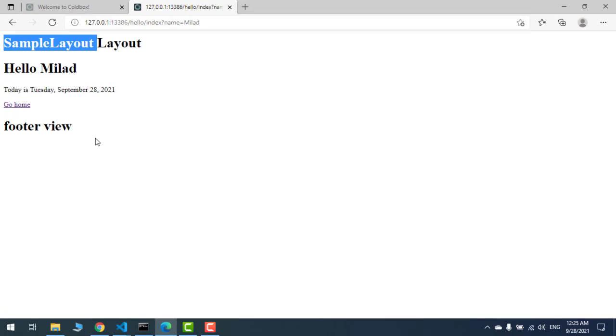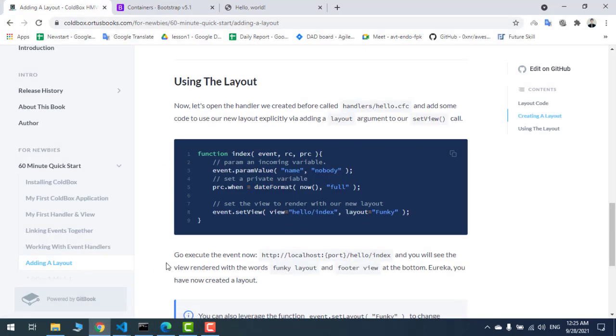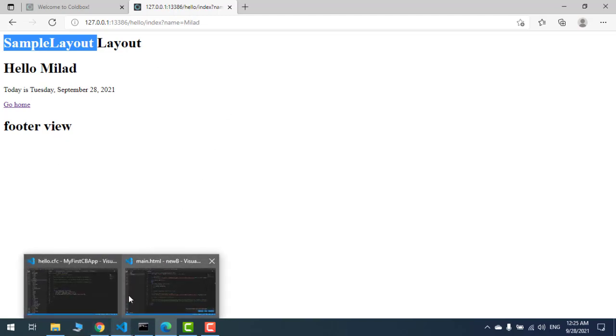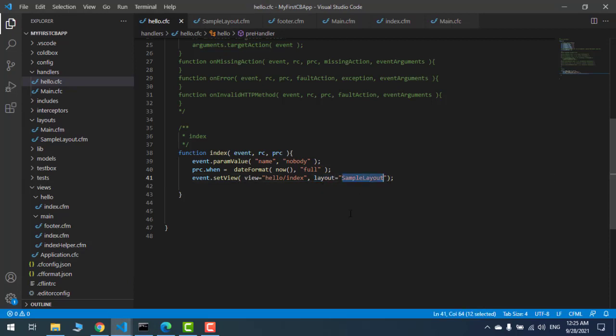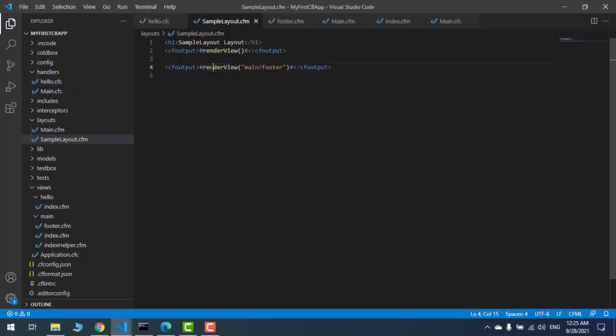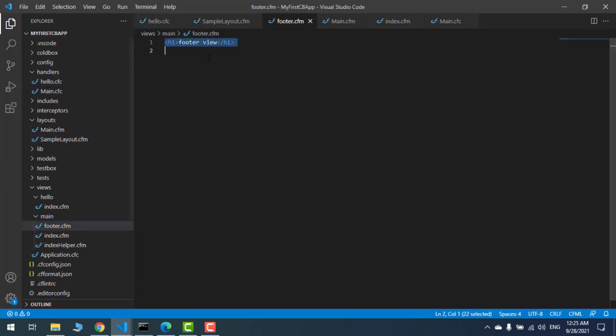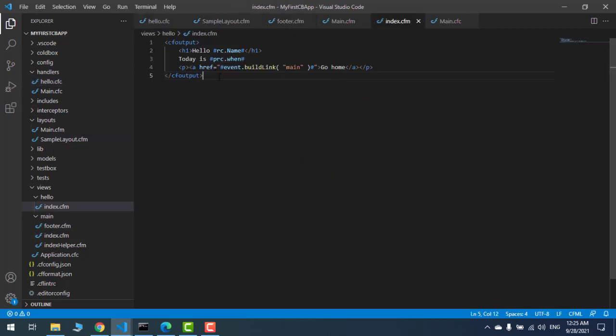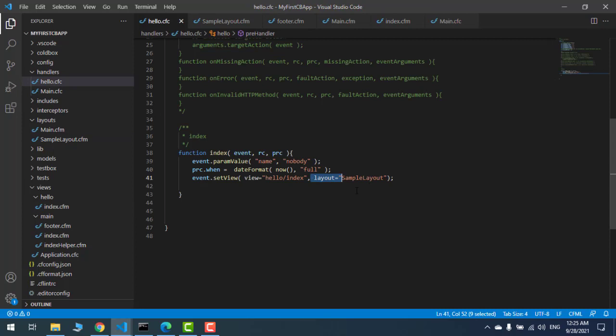So by this example, by this method, we can have the same footer in all the pages we want. The only thing we need to do is just pass the layout as sampleLayout, and there is no need to copy the footer and paste it into our view, for example, in index.cfm. There is no need to do something like this in every page we want, and it will be enough that we use a layout as our parent template.